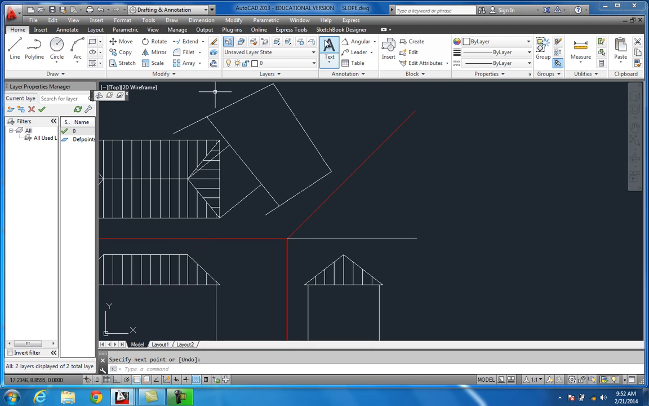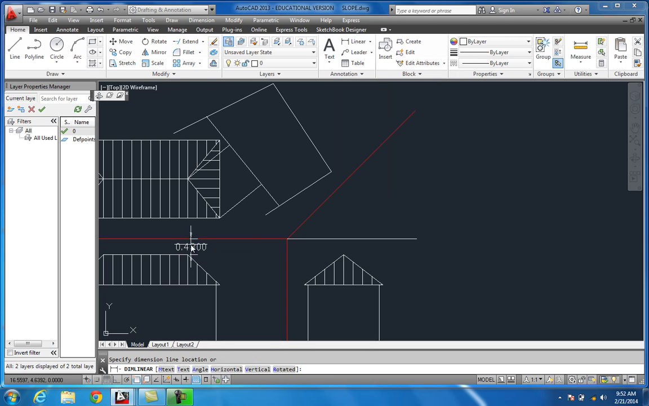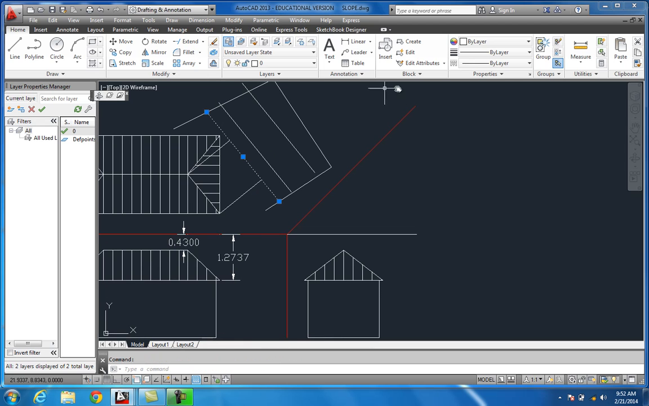So what I do is come up here, take my measurement from this point to this point, 0.43. So offset 0.43, enter. There's that one. And then I do another measurement from there to there, 1.273. Okay, just like that. And again, I'm going to just really quickly change the color to red because this is my fold line.